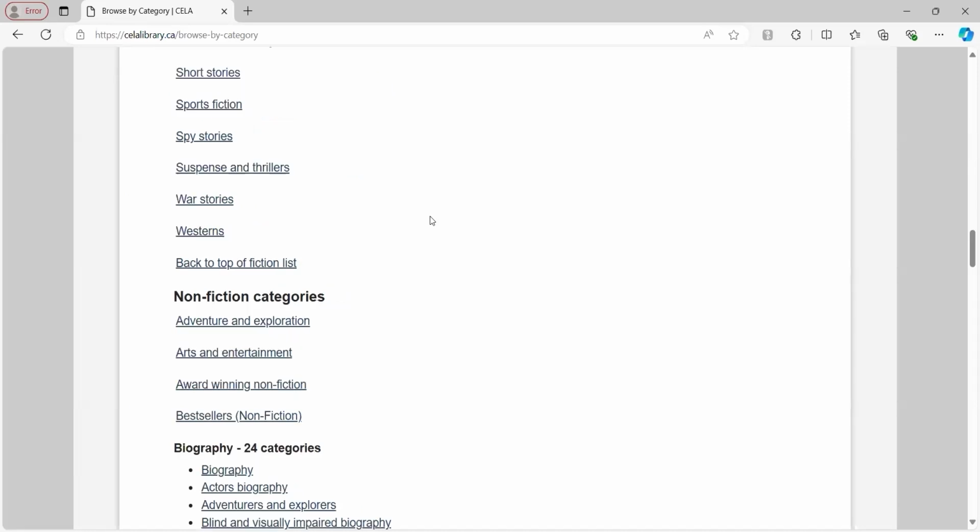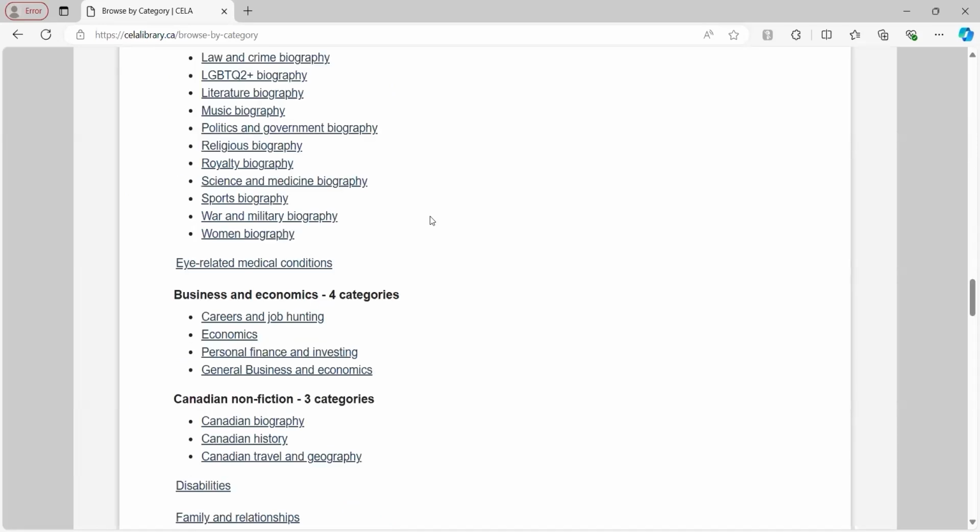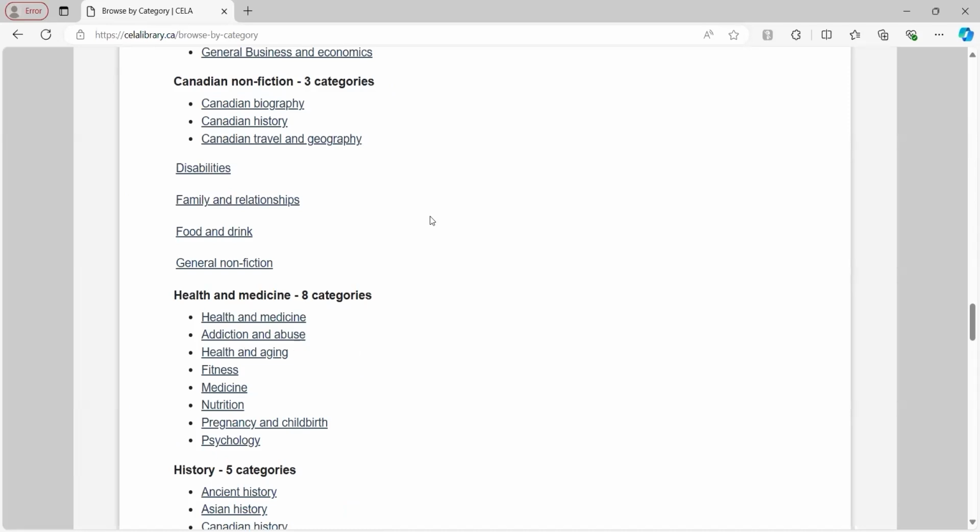Okay, let's go back. Non-fiction categories. Heading level 3. Non-fiction categories are also at heading level 3. No more headings. And what else can we find? Biography 24. Business and Canadian. So you could just press the links and then you would see a list of books and you could continue exploring. Link heading level 4 health and medicine 8 categories. List of 8 items, which says that we have 8 categories under health and medicine.